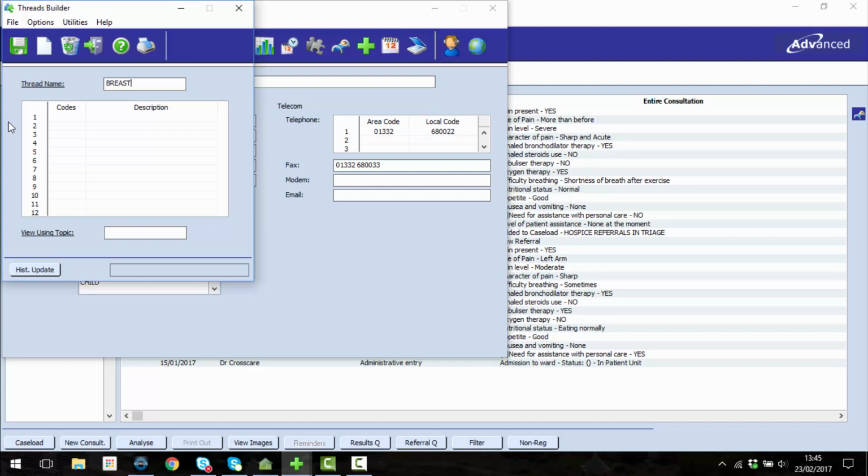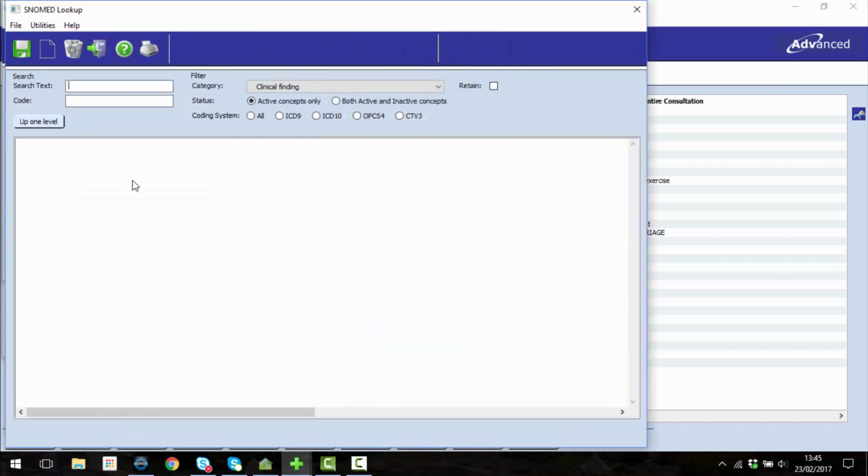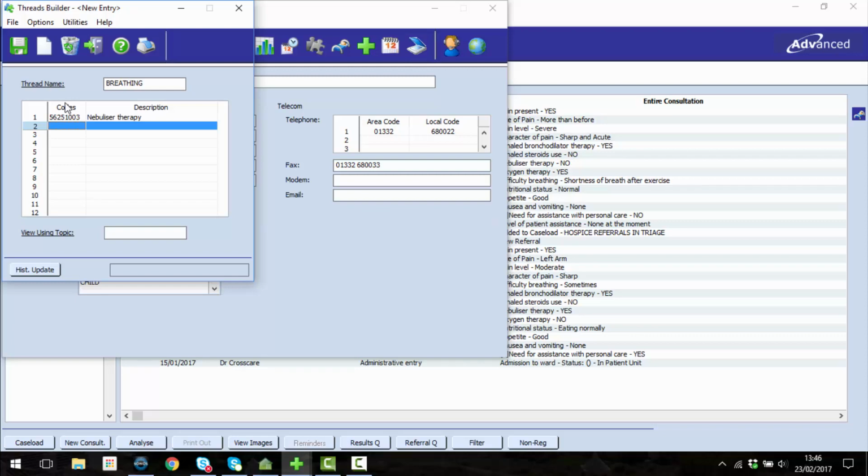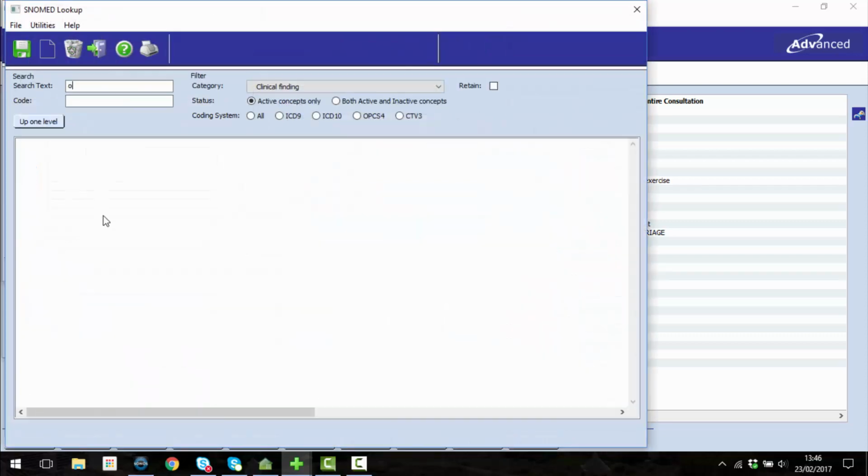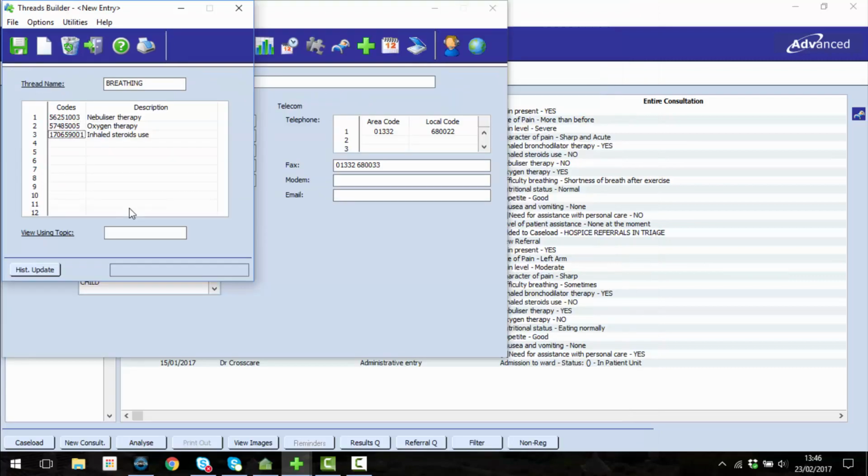Similarly, I could set up a thread called Breathing for my breathing section, and I could choose some of those codes to go into my thread as well. Now it doesn't matter where in Crosscare those codes are used. It doesn't have to be one particular window, it could be anywhere across the system, and then those codes will be automatically threaded. So you could also do it for something like chronic diseases.